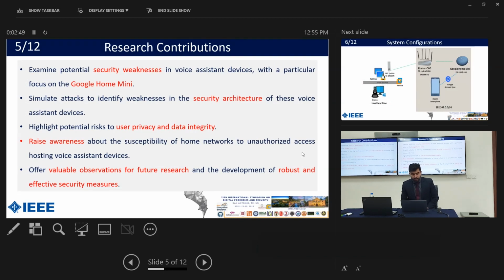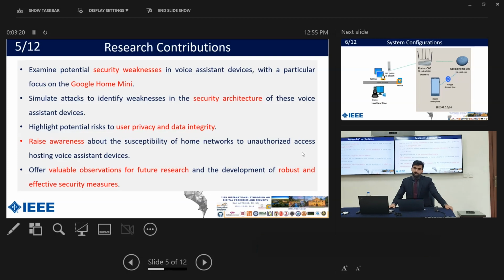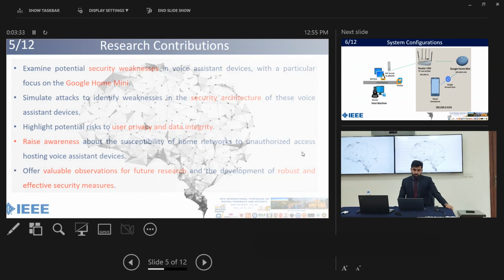Following are our research contributions. We have examined the security weaknesses in voice assistant devices, especially the Google Home Mini device, and then we have simulated a type of attacks on the security architecture of the Google Home Mini device to identify which vulnerabilities it is prone to. By conducting those simulations and attacks, we compromised user privacy and data integrity. The fourth contribution is raising awareness in the general public of how home networks hosting these voice assistant devices are prone to attacks. And finally, offering valuable observations for future research and effective security measures in the future.